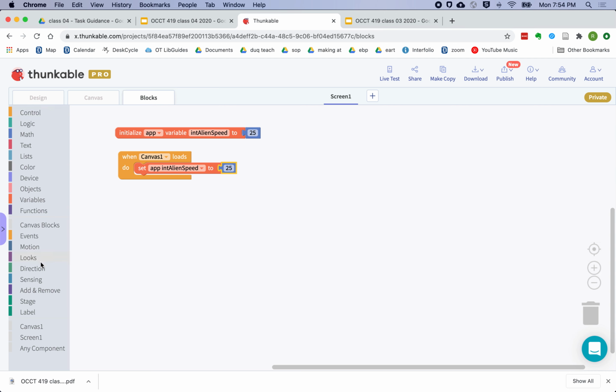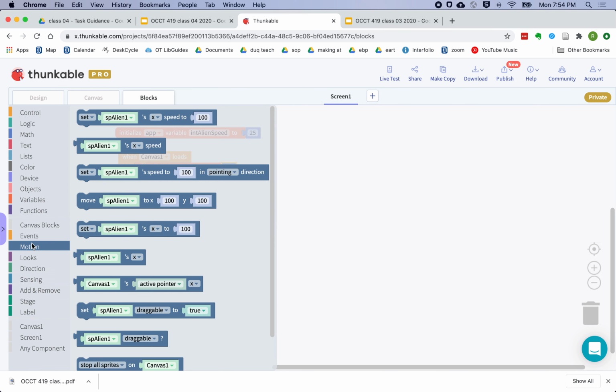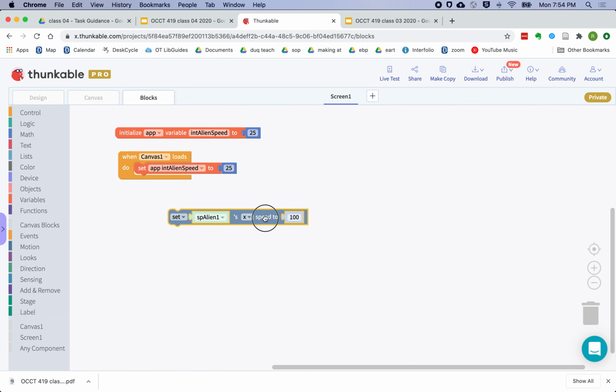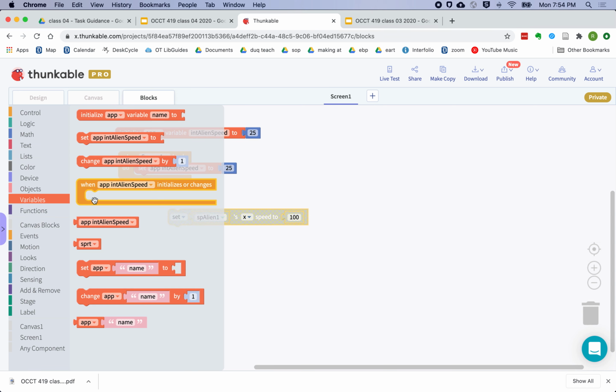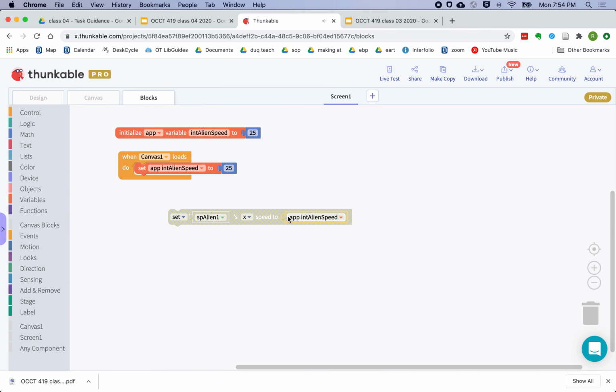So what I'm looking to do is for each one of these sprites, I want to set their X speed to some number. And that number is that int alien X speed. So let's grab that right here. So now I've got something that will set a sprite's speed in the X direction to this int alien speed, which is 25. But I want to do this for every single alien sprite. And the way to do that is to use a loop.